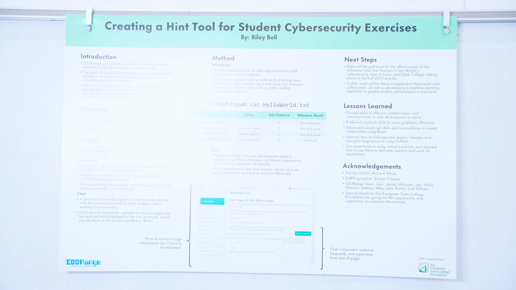So the milestone tracker is pretty much how we track student progress during cybersecurity assignments. It is a great way of tracking student progress and allows the teacher to know who is struggling or if there's a lack of understanding during cybersecurity assignments.